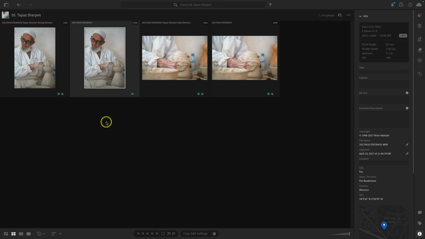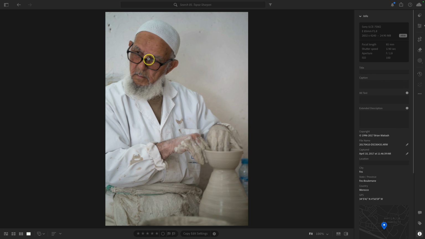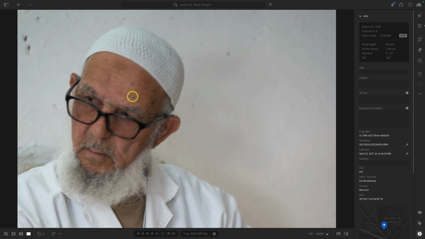And so now we have the ability to use Topaz Sharpen. Totally up to you if you want to use it. I'll just show you super quickly. I already ran 2 photos through. So you can see here's this photo that I took in Morocco as well. And so, a little soft.